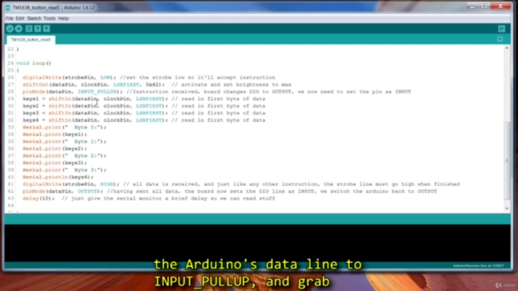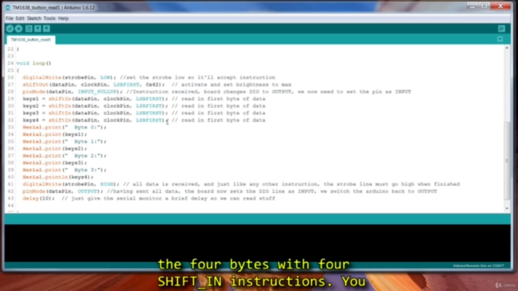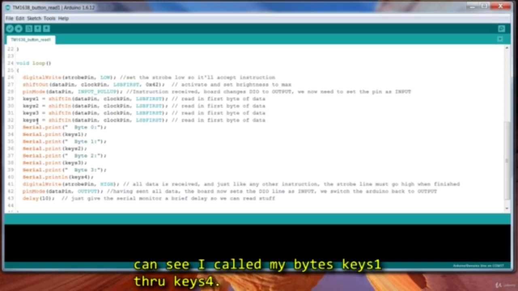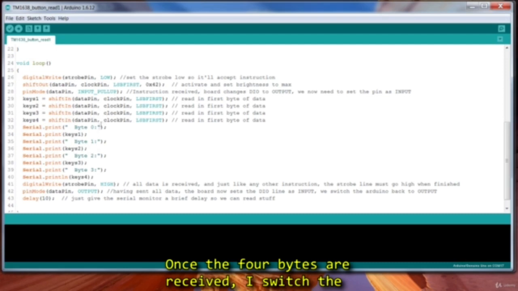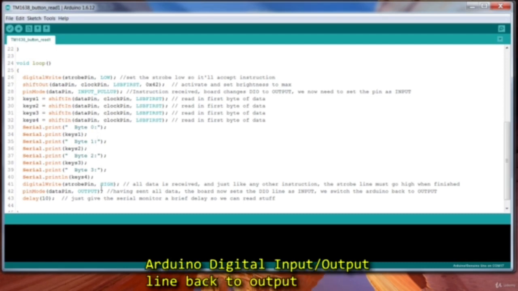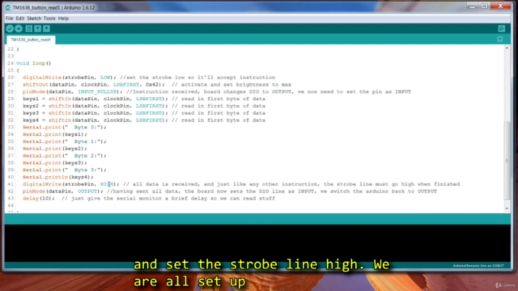So we change the Arduino's data line to input pull-up and grab the 4 bytes with 4 shift-in instructions. You can see I called my bytes keys 1 through 4. Once the 4 bytes are received, I switch the Arduino digital input-output line back to output and set the strobe line high. We are all set up again, ready to send more instructions.